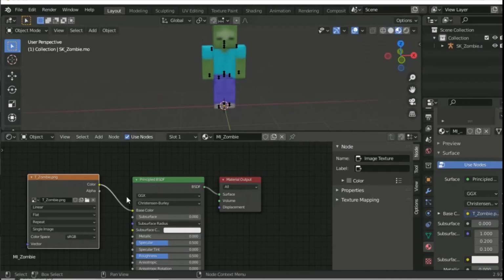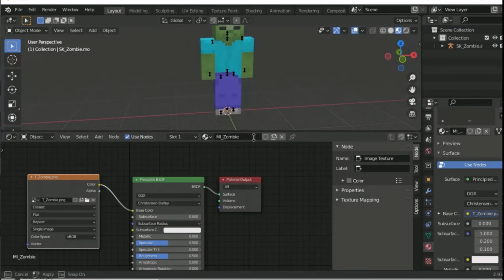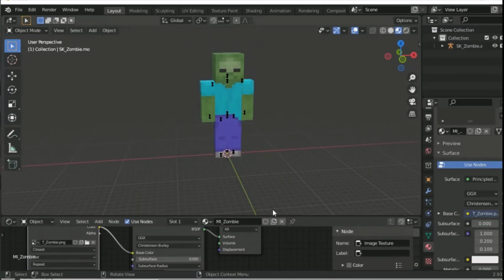It's a bit blurry. The reason it is blurry is because you haven't set up the right texture on the image. So under the tzombie.png, the first drop down, instead of linear, we need to change it to closest. There you go, you can see it's all blocky now, it's all perfect, it looks good. So that's how we get a 3D model from Dungeons into Blender.